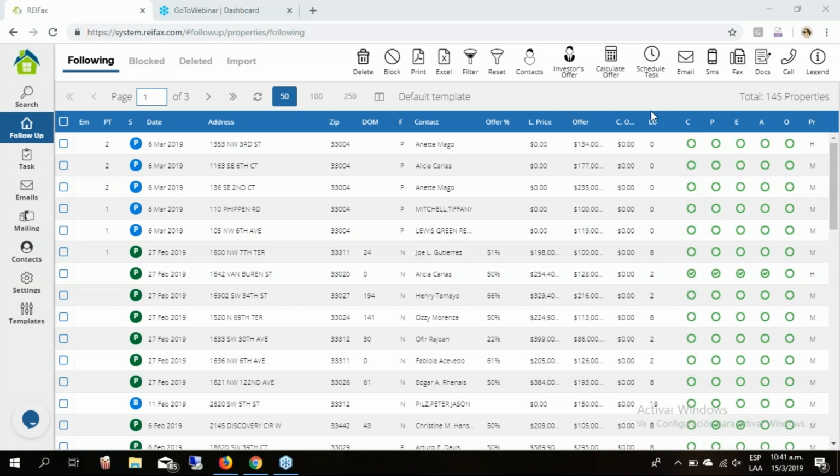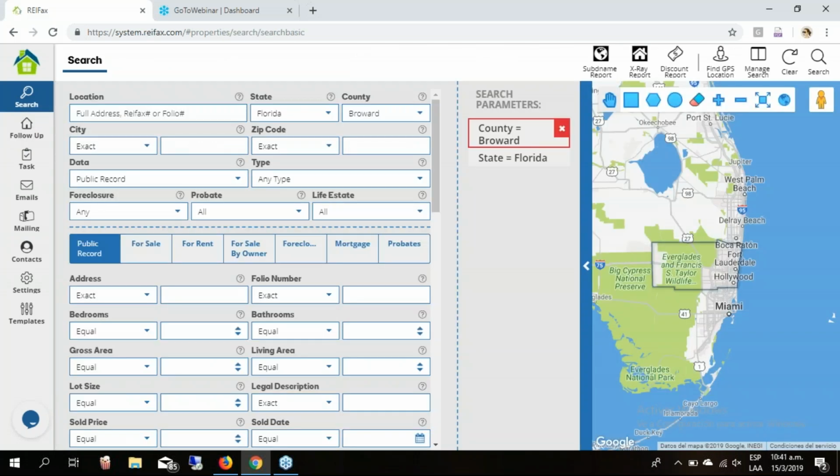No? Okay. So now I'll go to search. Remember that you can set defaults here in your search panel. I have set Broward by default. And I have a question here. There you go.